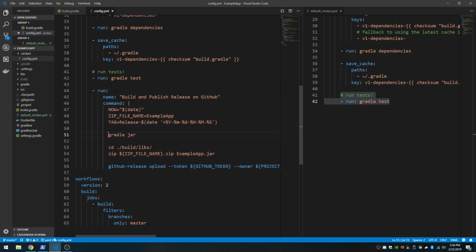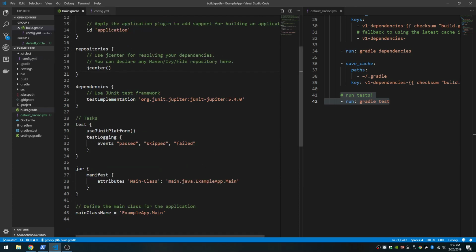Finally, we run Gradle jar, and just to remember, whenever we run Gradle jar, it's running this task here, the jar task, and this task will generate a jar out of our project.